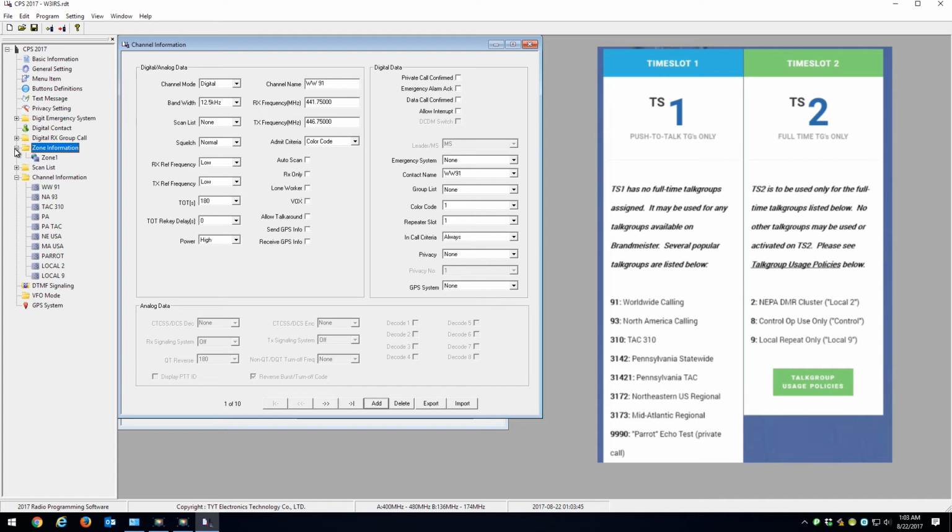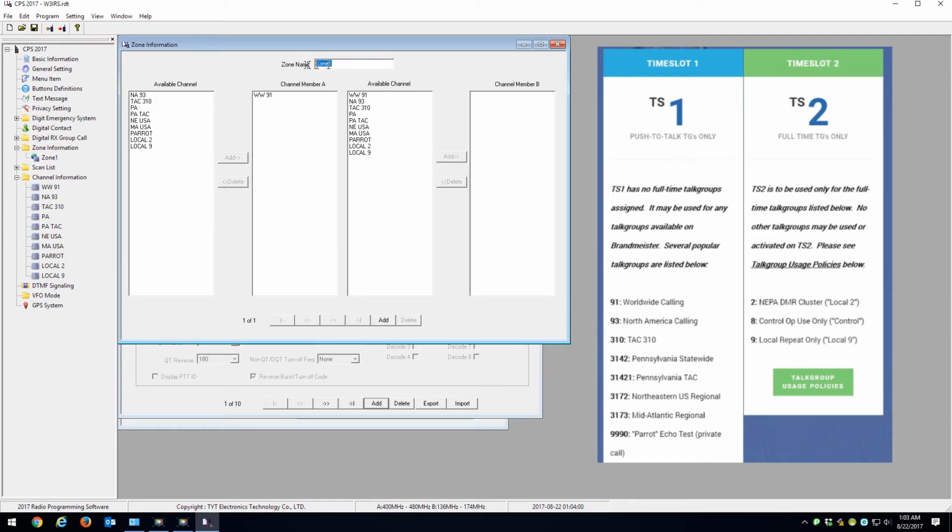The next thing you want to do is go and create a zone. Now you could have multiple zones on the radio and multiple channels, I believe up to 32 channels per zone. So we're going to rename it from zone 1, and we're going to call this W3IRS. That's the zone name.